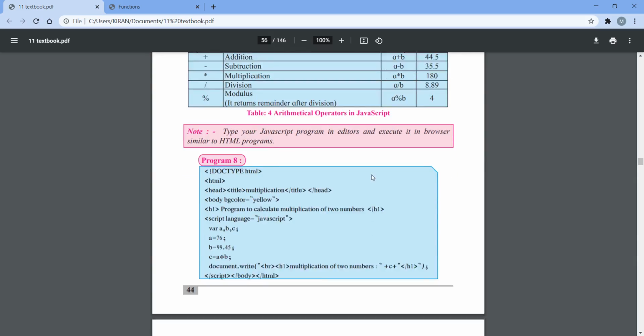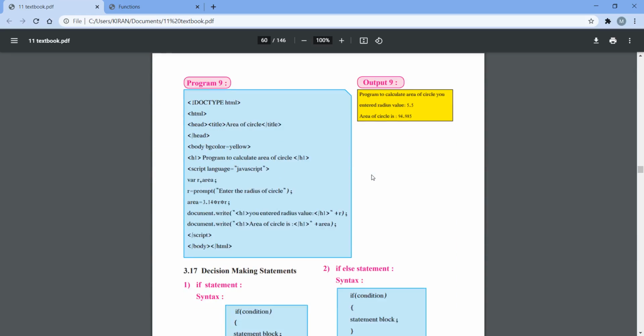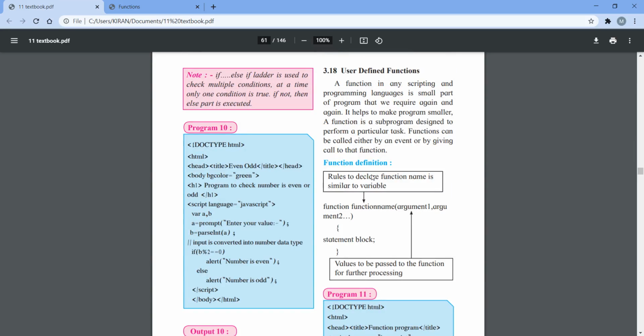It means whatever part we are going to require again and again, we only define that part once in a function, and then whenever we need that small part, we just call the function name. See here, it helps to make the program smaller. A function is a subprogram designed to perform a particular task.